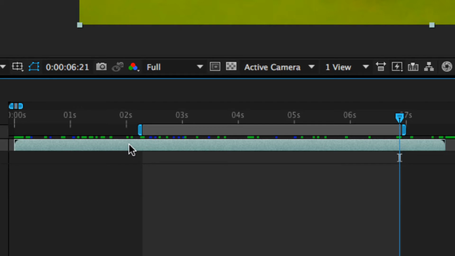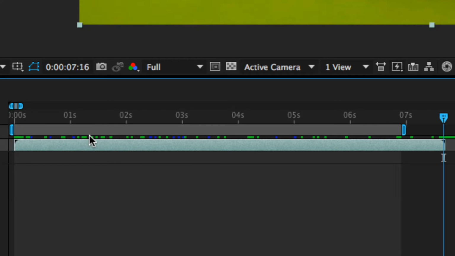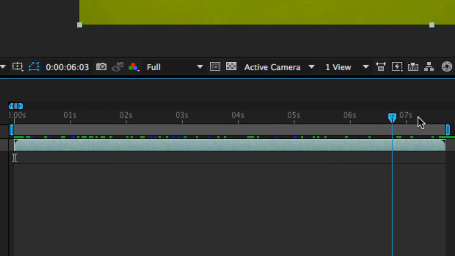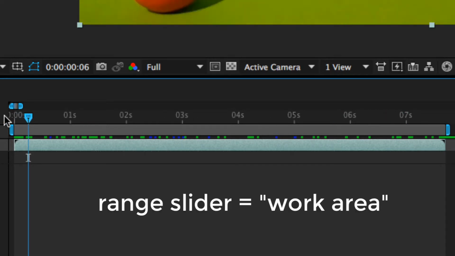And also I: click on the layer, I for in, that's the in point of the layer. Can you see how the playhead jumped to it, and then hit B, and then go to O for the out point, and then hit N. So those four letters are really useful hotkeys. Again, B and N for beginning and end, and I and O to jump to the in point, the very first frame, and the very last frame of the layer. We're only going to work with and play back only within the range slider.